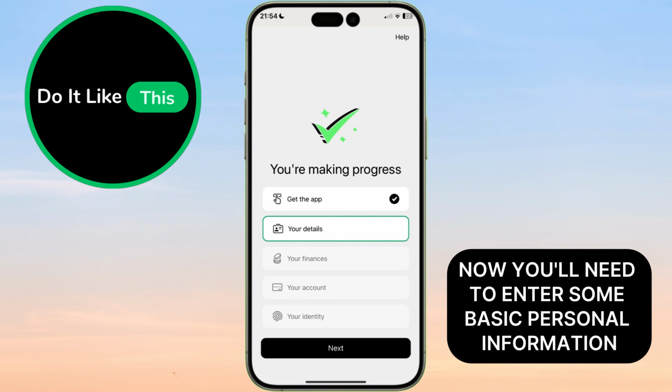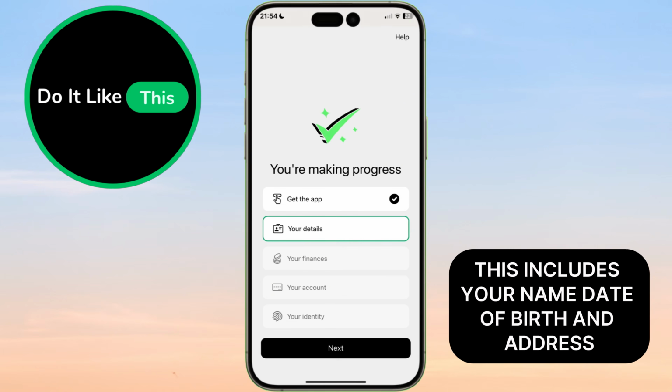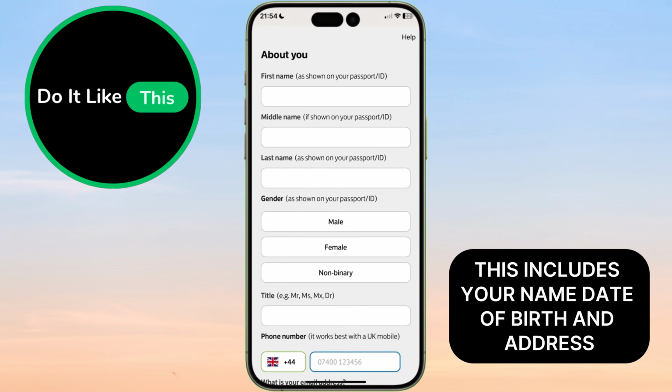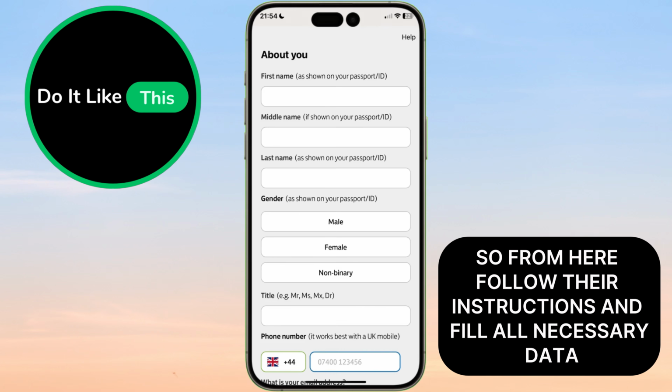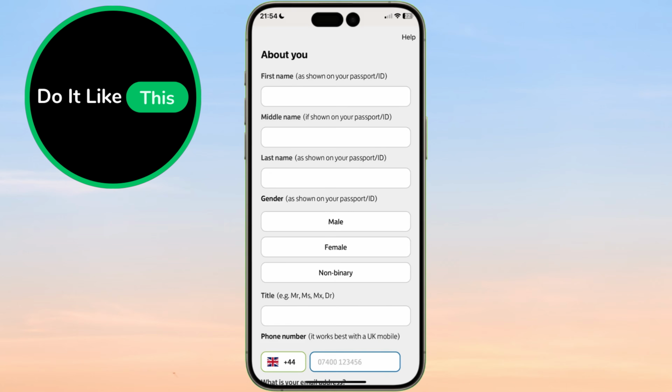Now, you'll need to enter some basic personal information. This includes your name, date of birth, and address. Make sure to enter this information accurately. So from here, follow their instructions and fill all necessary data.